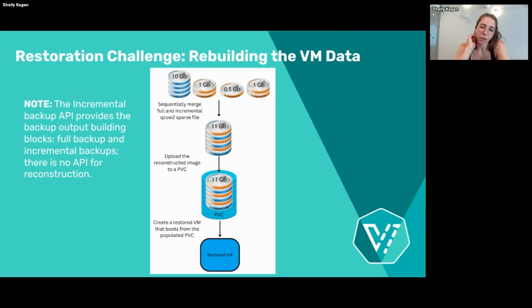I have mentioned here the most naive way of handling the backup output, which is basically you get these QCOW2 sparse files. You have the full first backup and the rest of the incremental backups according to the different backups that you did along the way. You will need to merge them sequentially according to the order of the backup that was made, in a way that you will eventually get a full QCOW2 image until the point in time from which you want to restore. Then with this image, you will need to upload it to a PVC. You can use, for example, image upload. And with this PVC, you will put a VM from that PVC. And there you have it, a restored VM with the backup. And everything is ready to go.